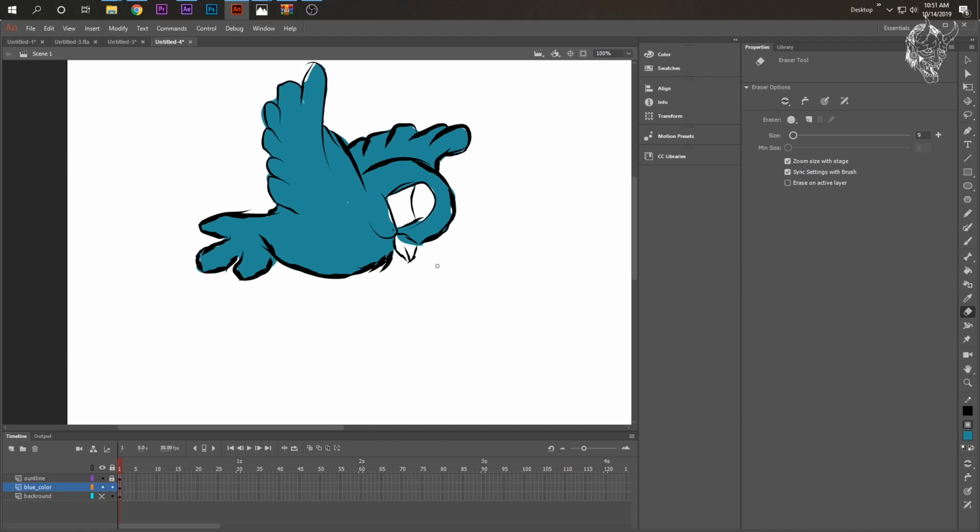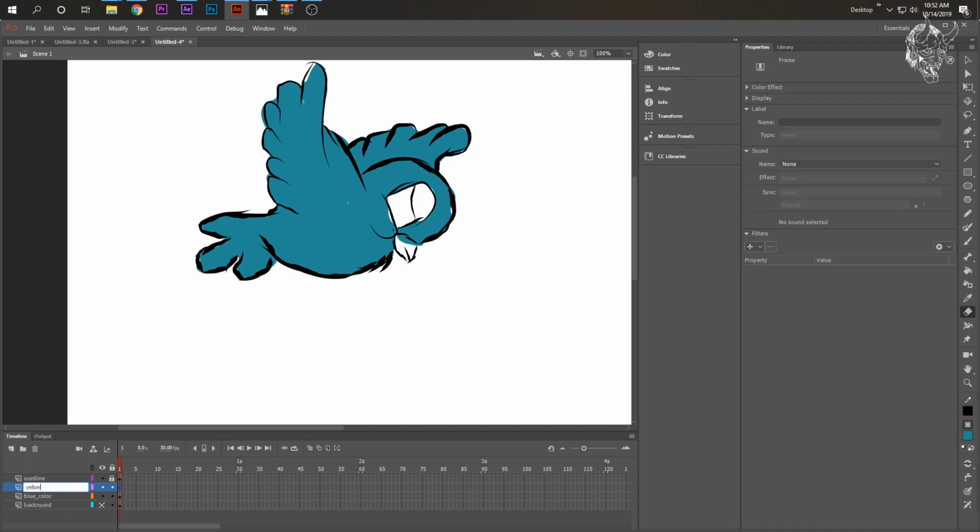Okay. So now that we're close to our bird, I'm just going to leave it like this for tutorial's sake. Now we need the beak and the eyeball. So make a new layer, rename it yellow beak. Spelled yellow wrong. Spelled beak wrong probably. Yellow beak, make sure it's underneath the outline.